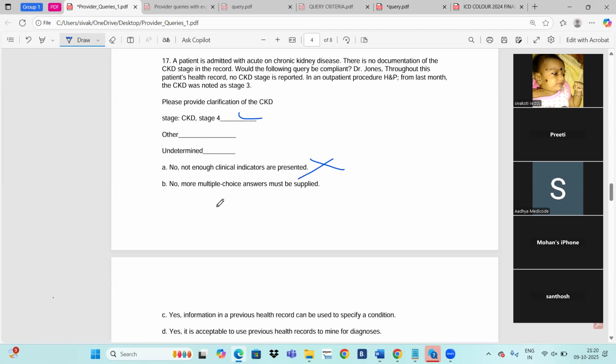The option, sir. From last month's option, the H&P found CKD stage 3. Now you need to raise a query for the multiple choice. If they gave only CKD 4, other, and undetermined in the options, and you want the CKD stage, you need to mention all the stages, right? How can you raise a query only for CKD 4?